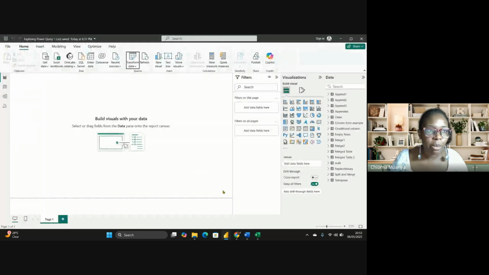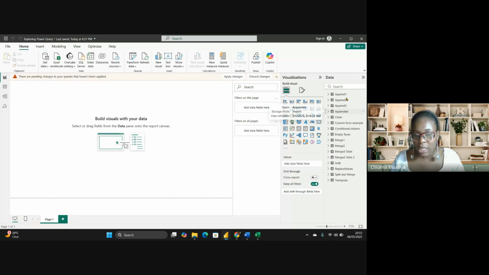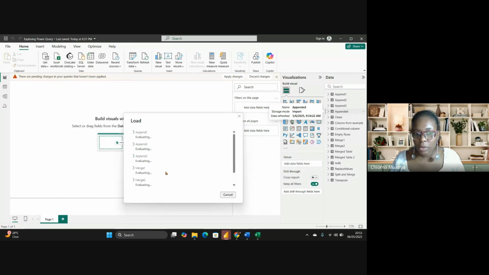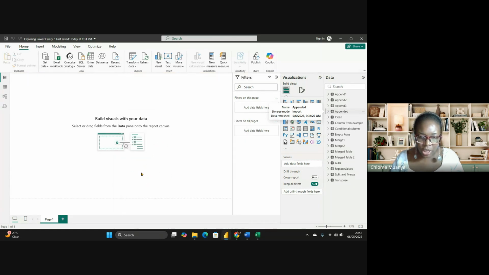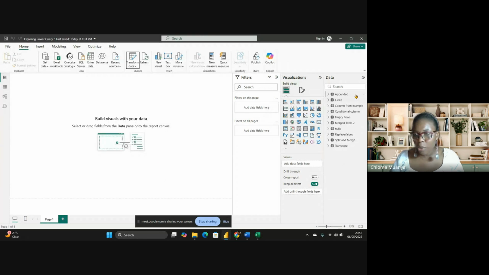And then I close and apply. So see what it was before. I'm saying yes, apply changes. Now, because we did some changes, it's loading. This is what I want. And now we have this. You have fewer data in your Power BI desktop. So was that understood and easy?